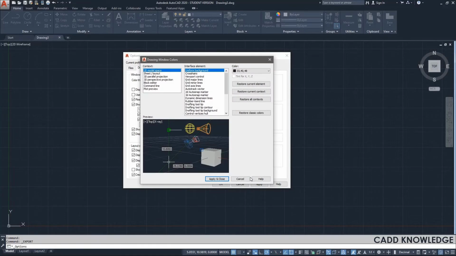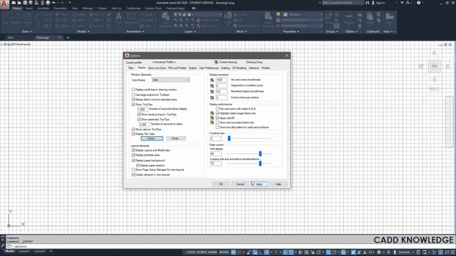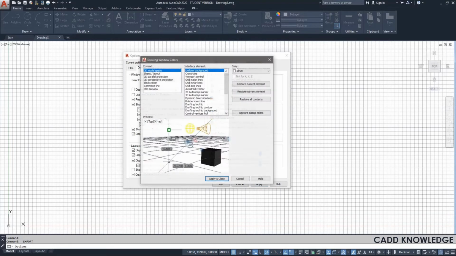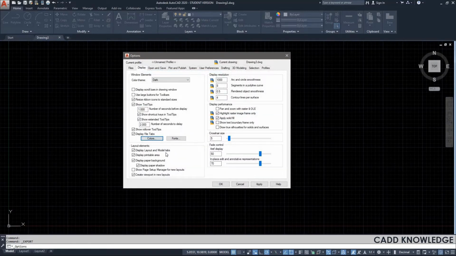Click here, colors, and you can change the color also. Okay, if you want white, then no need, do black. Okay, apply and close. Then open and save. You can change any other option.